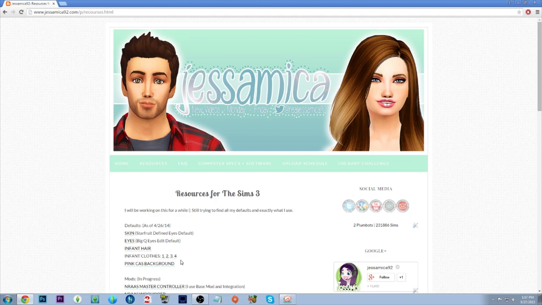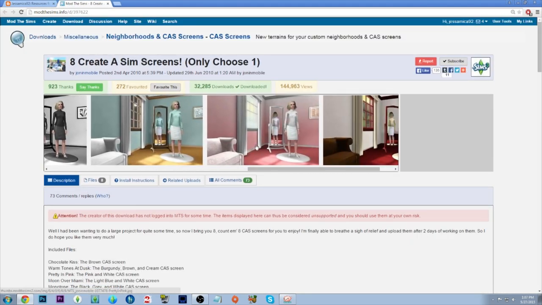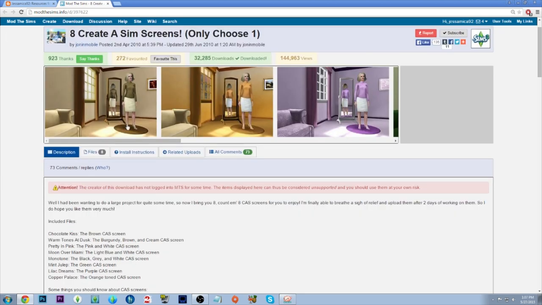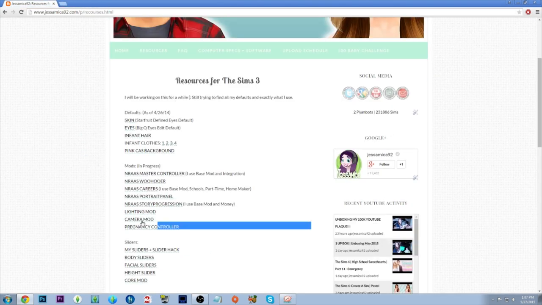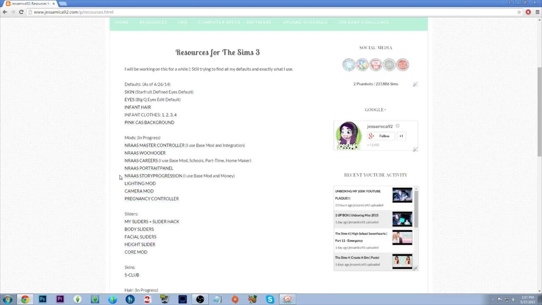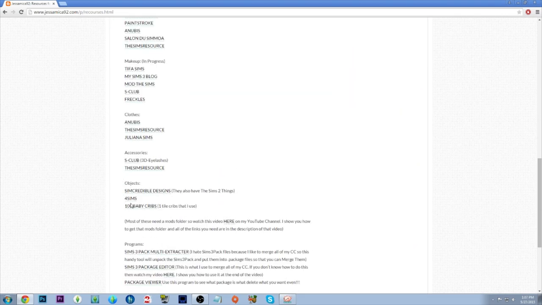I also have a lot of questions about how I get the background. I go the pink, create a sim background, right here. It's basically just like a mod. You just place it in like custom content. I have all of the mods that I use. It is in progress because I'm always adding new mods into it. And we got sliders, skins, hair, makeup, clothes, accessories, objects, and the 100 baby cribs right there.